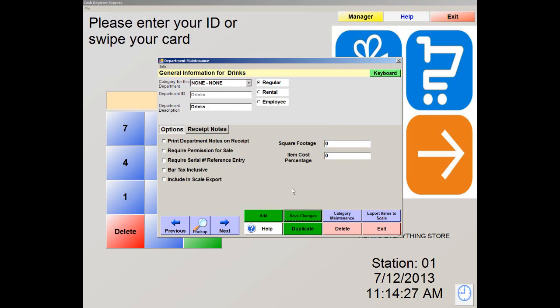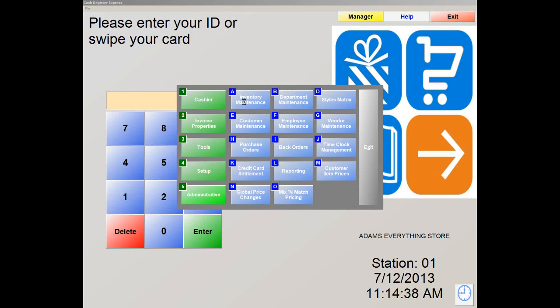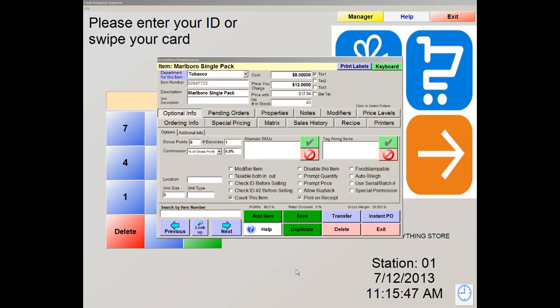And now go into Inventory Maintenance and put an item into this department. So now we're going to hit Exit. And now hit number 5, Administrative, letter A, Inventory Maintenance. Now this is your Inventory Maintenance screen. This is the screen where you're going to be entering all of your products into the system.